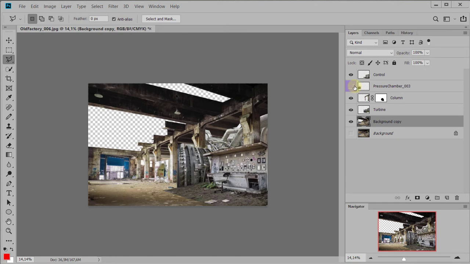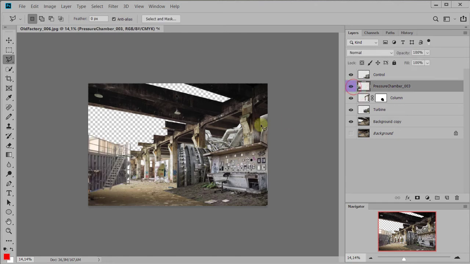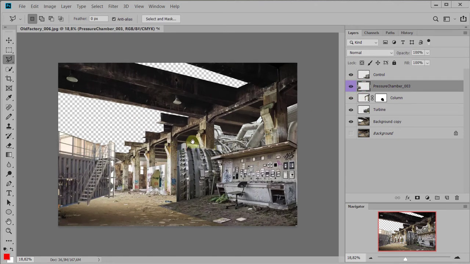Looking promising. Make sure that the pressure chamber is visible. So here we go, pressure chamber is visible. I want to place a tree somewhere here, and we also need to cap these in the end, but right now it is absolutely promising. Okay. So what else? We need to put a sky in the background and put a tree somewhere.